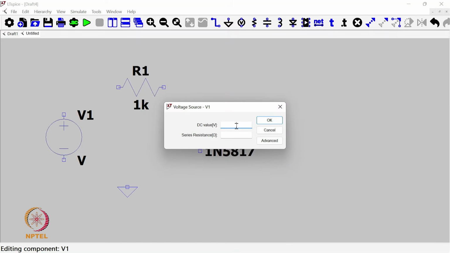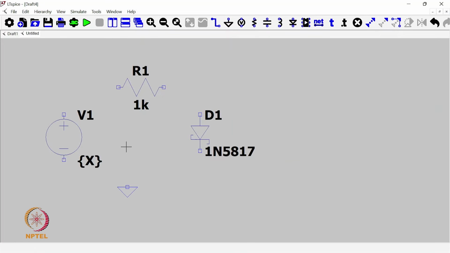So how do you make it a variable or a parameter in SPICE? You put it in curly braces. So we put these curly braces and then we write, let's say capital X, which we are going to sweep. Curly braces closed and then we close it. So now the value of this voltage source is X, and this X we are going to sweep from a very low value to a very high value.